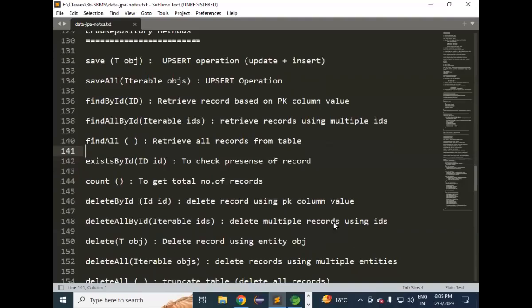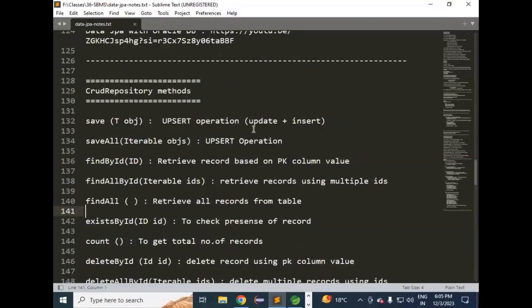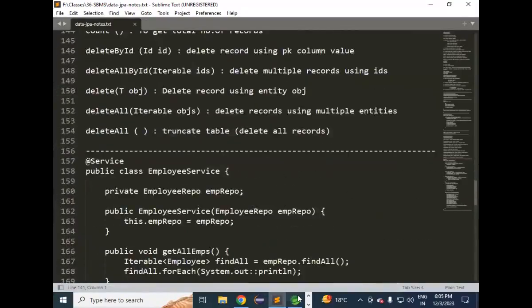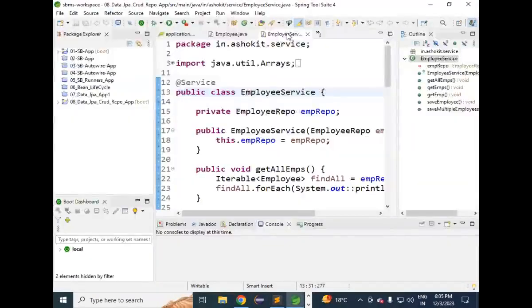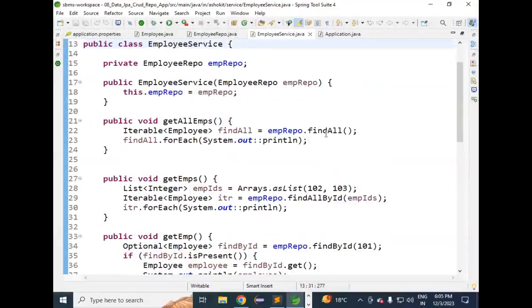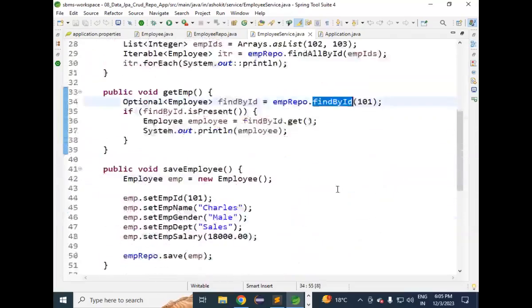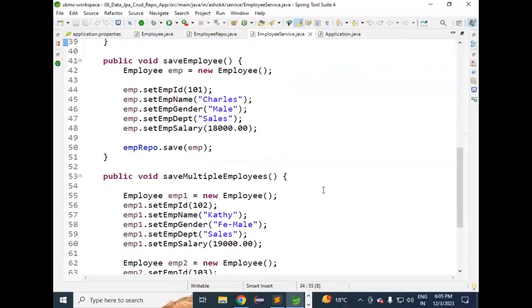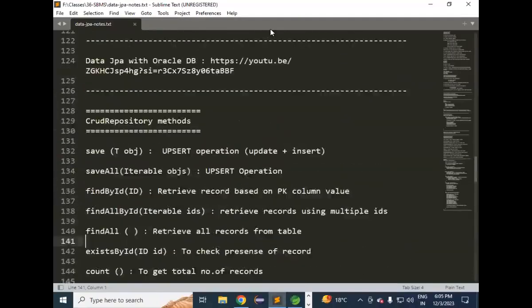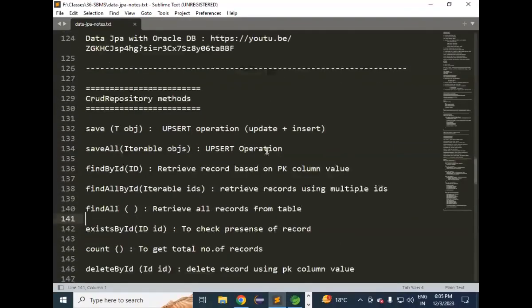In the last session, we understood what a CRUD repository is and what methods are available in it. We practiced some of those methods, like the findAll method, findAllById, findById, then the save method and the saveAll method. So let us see what methods are available in the CRUD repository.